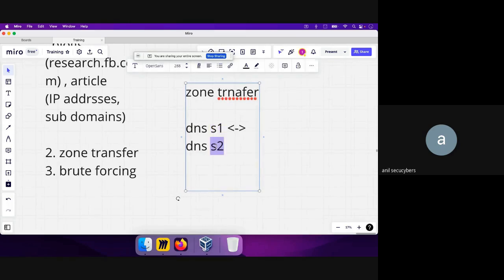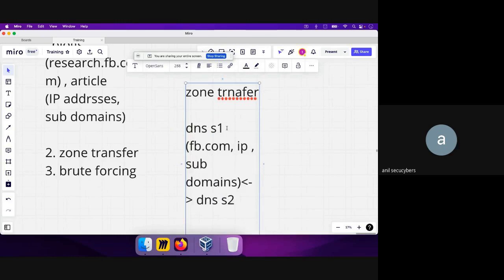Let's say server 1 is the primary DNS server, and server 2 is the secondary DNS server. And let's say server 1 holds all the details about facebook.com: its IP addresses, its subdomains, and all the other kinds of records like MX records, TXT records, and a lot of other things.